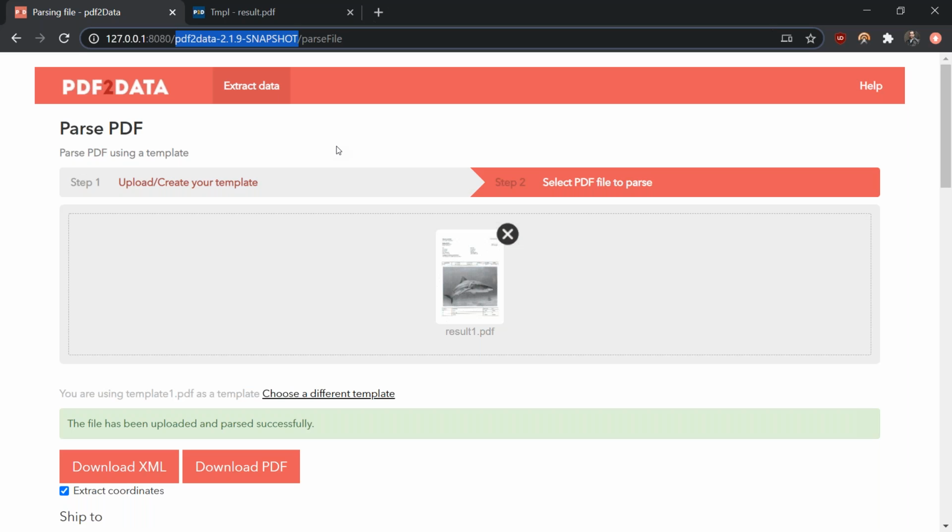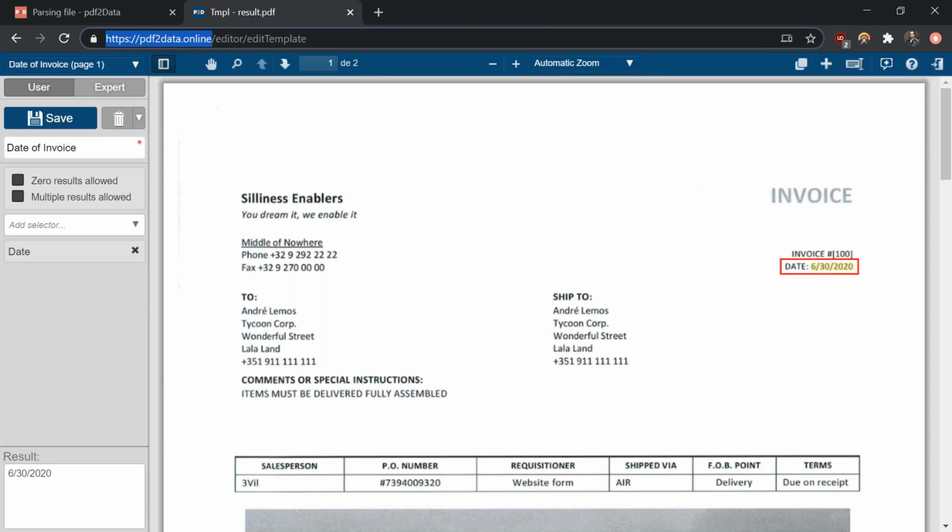So, the person who asked, if you don't trust me, you can use the snapshot version yourself. You can download it and deploy it on your own laptop, the same way that I did. No problems there. Or if you don't want to install locally, just come to the pdf2Data.online.